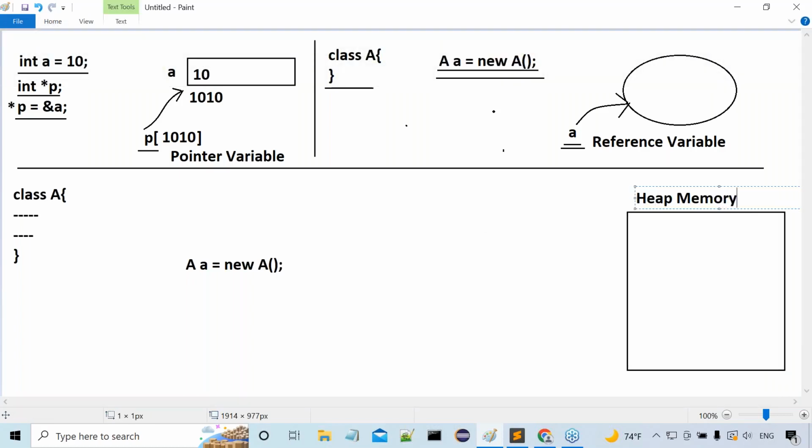In Java, which type of memory will be used? Heap memory. Heap memory is a dynamic memory. What is the meaning of dynamic memory? Memory will be allocated at what time? Runtime, not at compilation time. Try to understand the links now. Java is using heap memory, which is an example of dynamic memory, which allocates memory at runtime. Remember these points now.